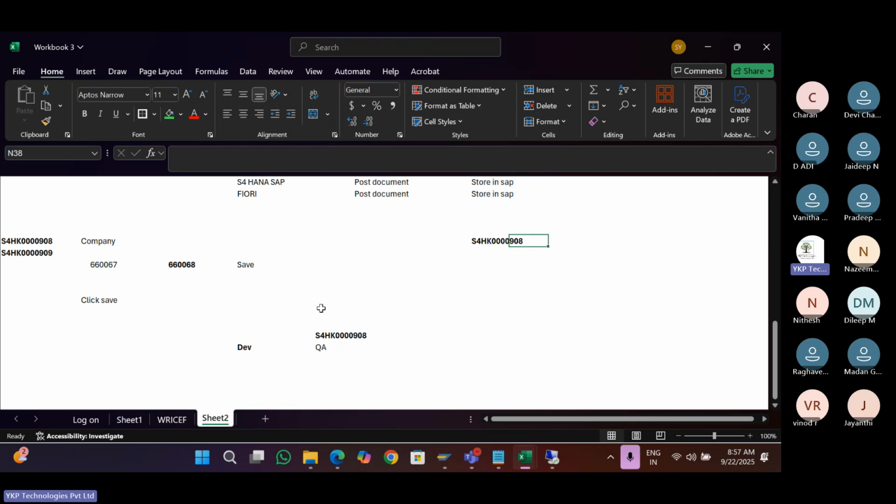So, good question, Pradeep. This is your TR. Suppose this is Pradeep's TR, and this one will be Dilip's TR. So instead of moving your TR, you moved only this one to QA by mistake. That is your question, right?